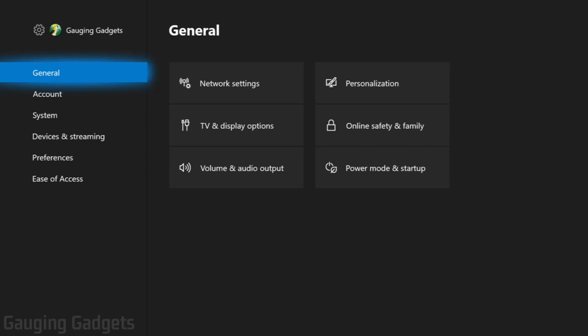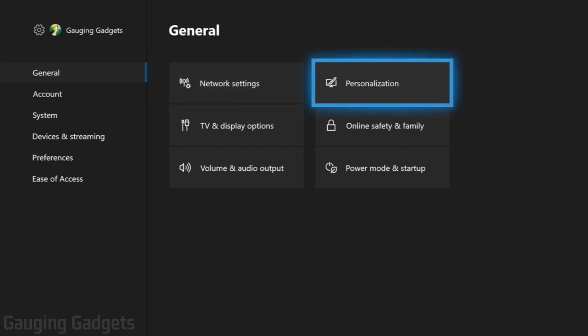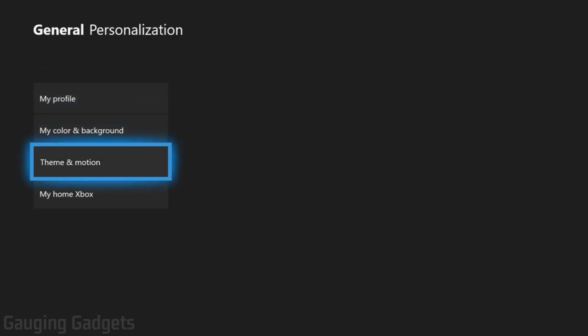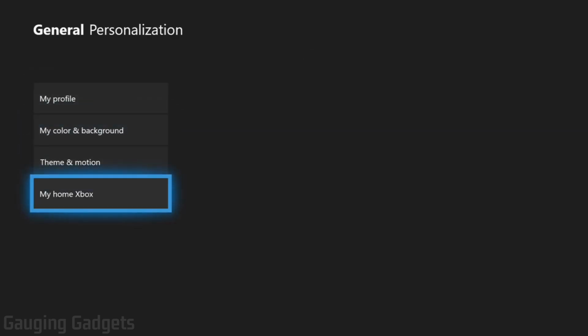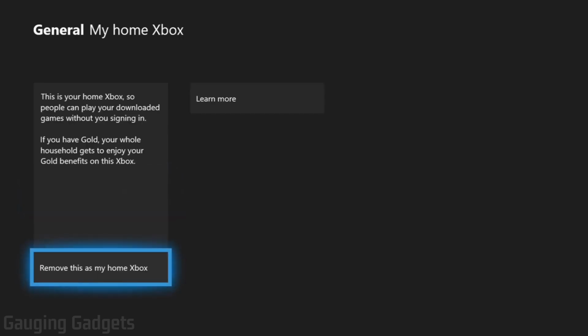Once you're in Settings, make sure you're in the General tab on the left side, then scroll to the right until you see Personalization. Select Personalization. From here, scroll down until you see My Home Xbox and select My Home Xbox. As you can see at the bottom, I currently have the option to remove this as my home Xbox for my Xbox account, but if I wanted to add it, it would say add this Xbox as my home Xbox.